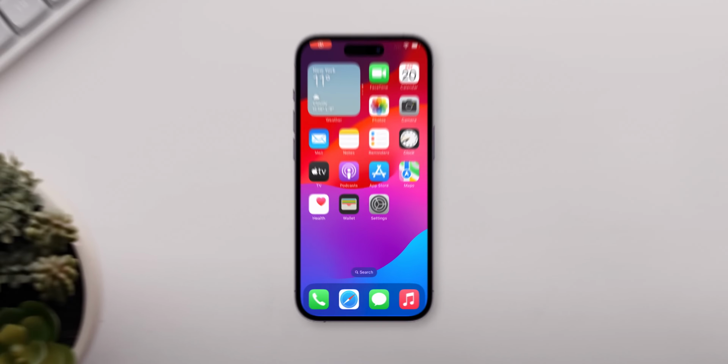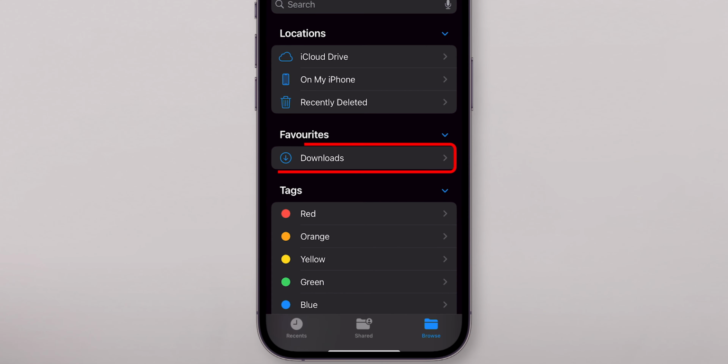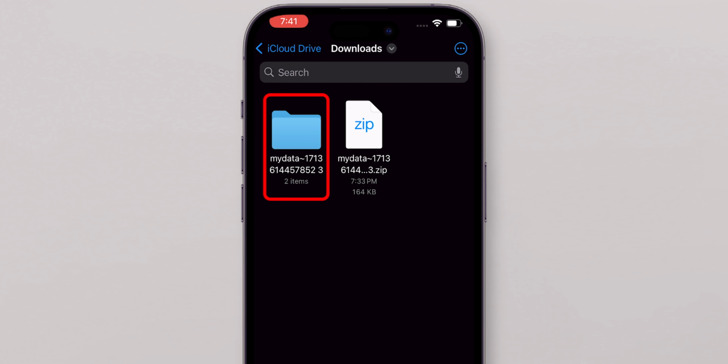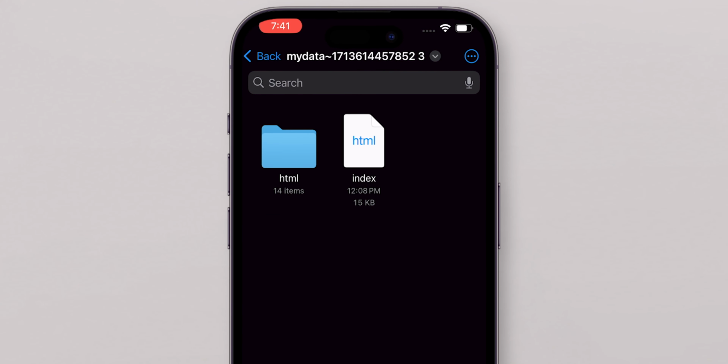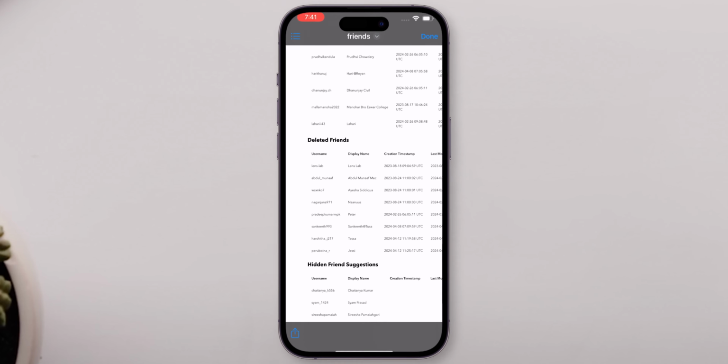After downloading, open the Files app on your phone and go to the Downloads folder. Find the zip file starting with My Data, select it, and unzip. Open the My Data folder, then the HTML folder. Open the file named Friends to see a list of your deleted Snapchat friends. And that's it.